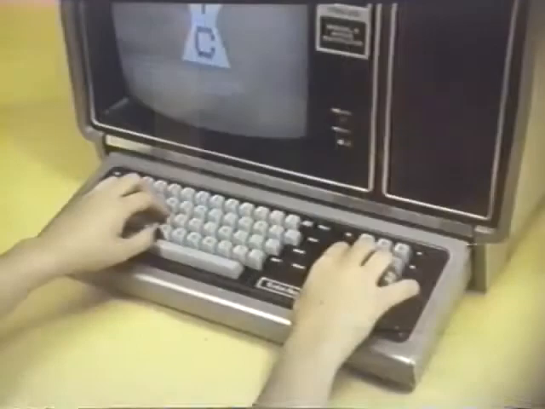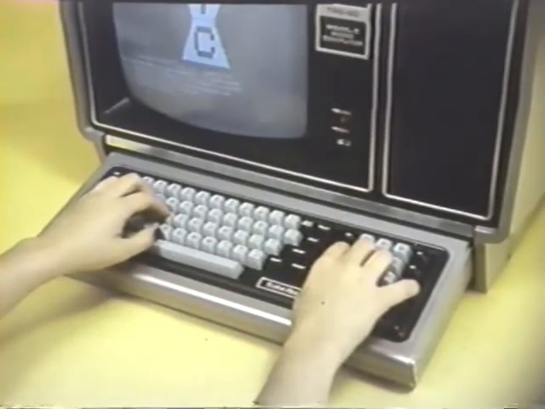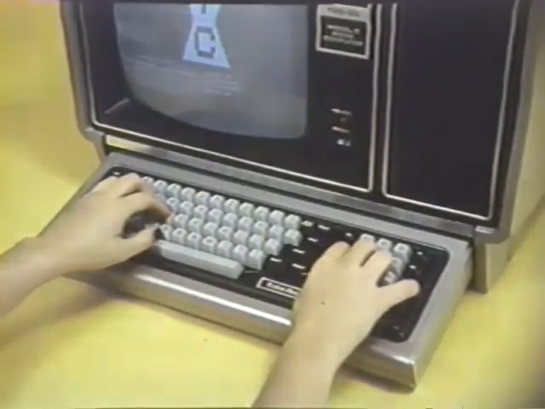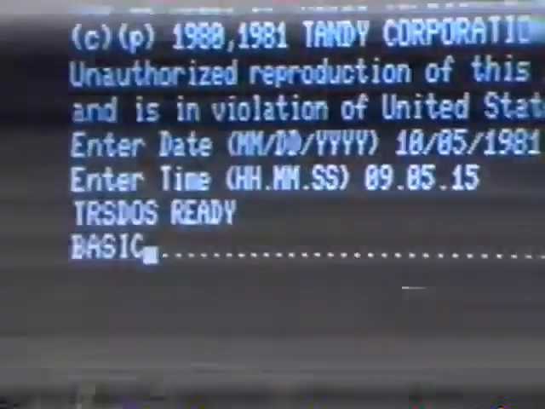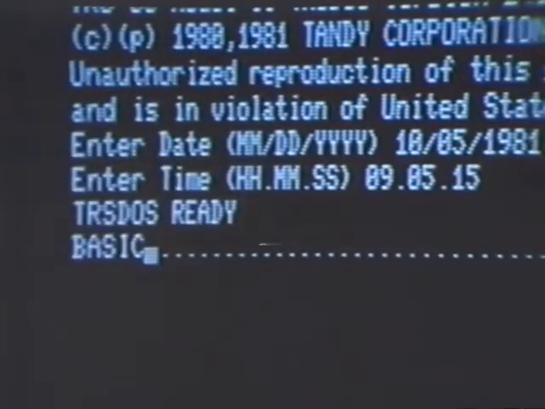You are now ready to begin to use the computer and disk operating system to create, use, and save original programs. In order to write, load, and save BASIC language programs, the computer must be in the BASIC command mode. To enter this mode, when the TRS-80 ready message is displayed, type BASIC and press Enter.